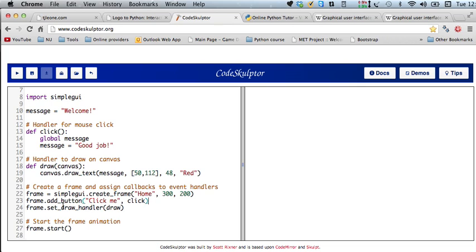So we create the frame right here, and when we're creating the frame, we're giving it a name and a size, 300 by 200. Then there's this thing called the draw handler. So far, creating the frame is something that's different that we have to do, right? But adding the button is very similar.